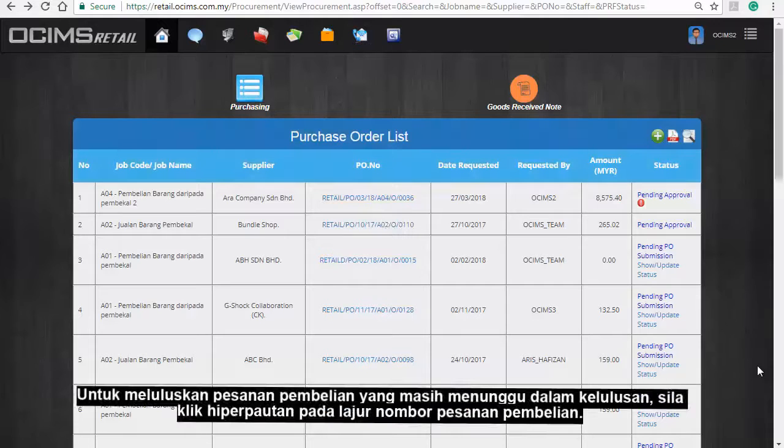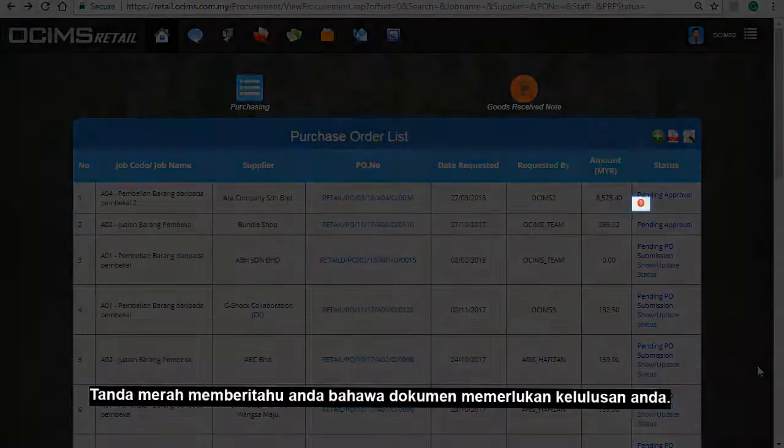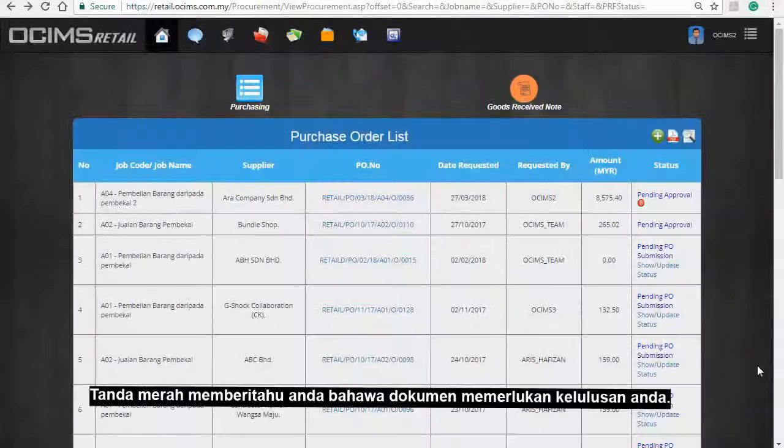To approve the purchase order that's still pending an approval, please click the hyperlink at Purchase Order Number column. The red mark notified you that the document needs your approval.